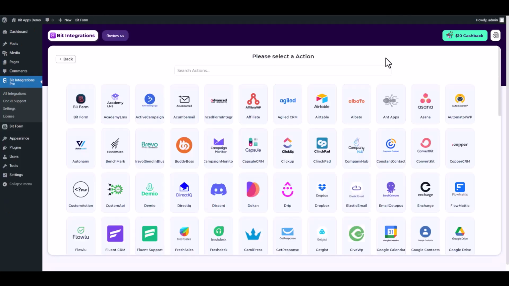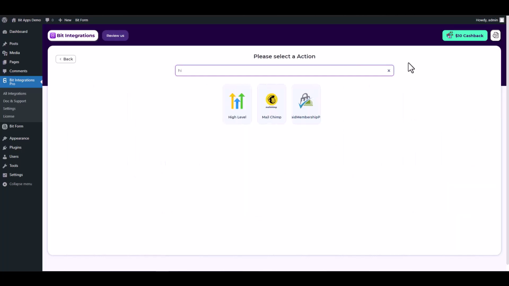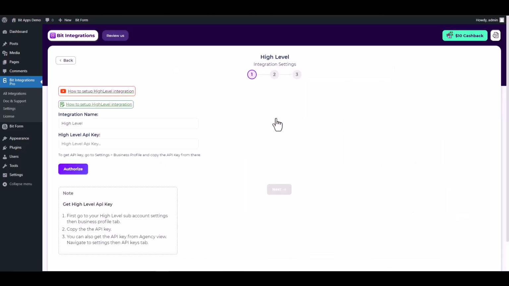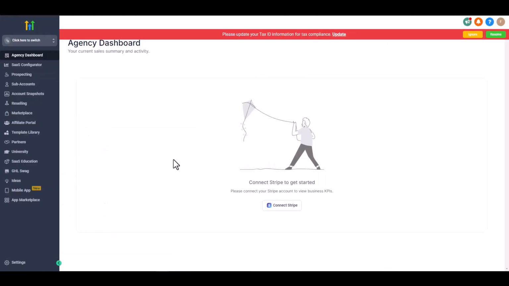Set action. Search and select HighLevel as an action. Give here a HighLevel API key. So go to the HighLevel dashboard. Here you can obtain two API keys, the Agency Account API Key and the Sub-Account API Key. You can use them according to your account type.